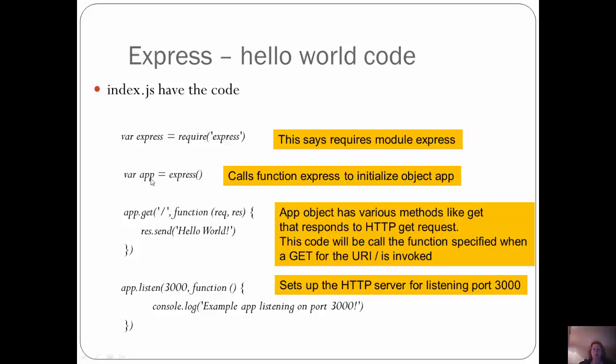Now if you go to the main Express website, and there's a link off of our website, there's an API there, and you can read all about this app object. It has a number of different methods. For example, some of the methods have to do with HTTP requests. You see get, for example, you see post, for example. These are methods that you can invoke.